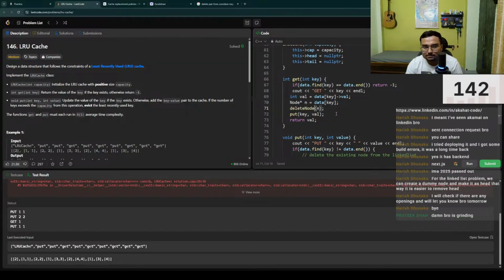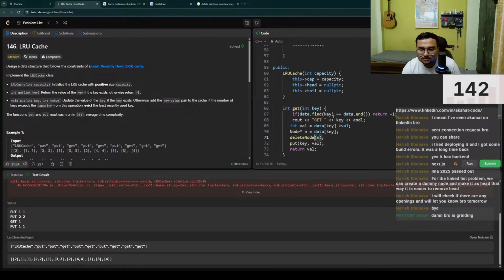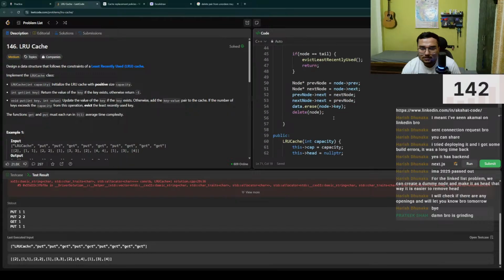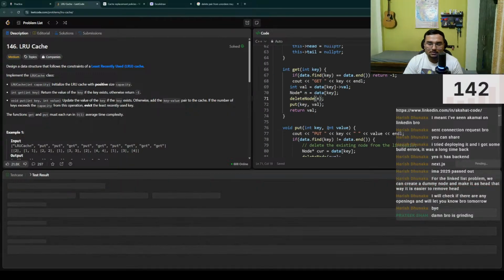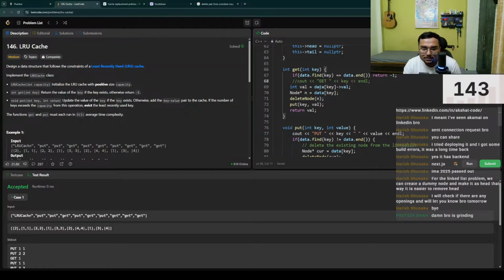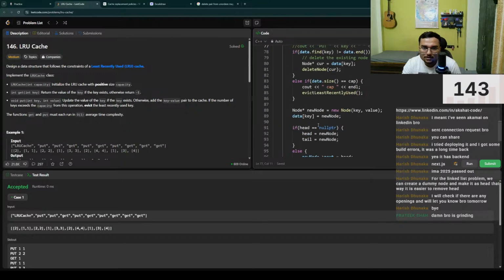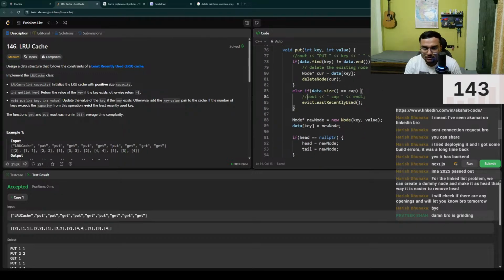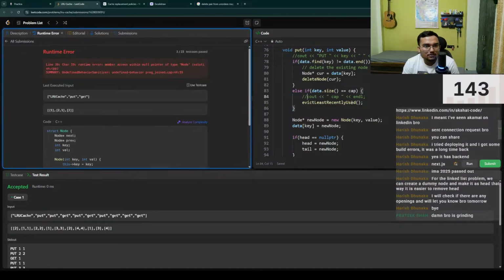Oh, is it this? Damn, man. Delete and delete node. Bad naming convention. Bad naming convention. I'm messing up the question. Okay, still bad.